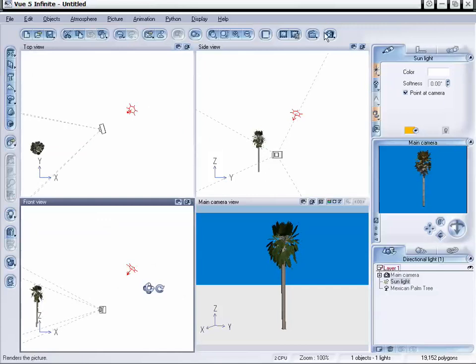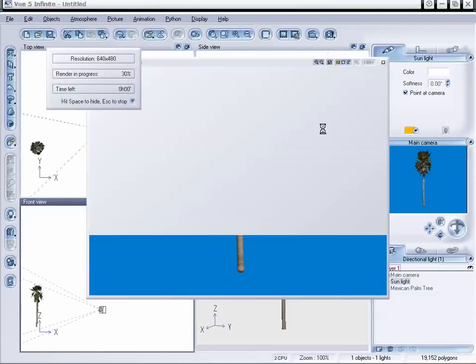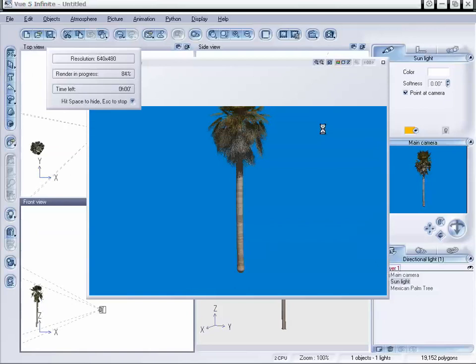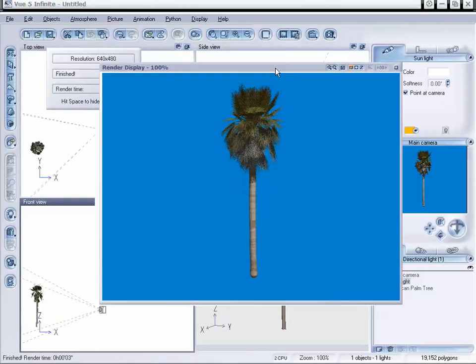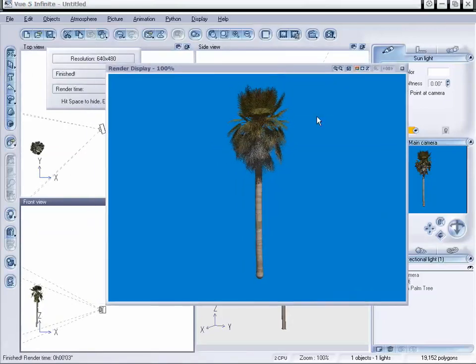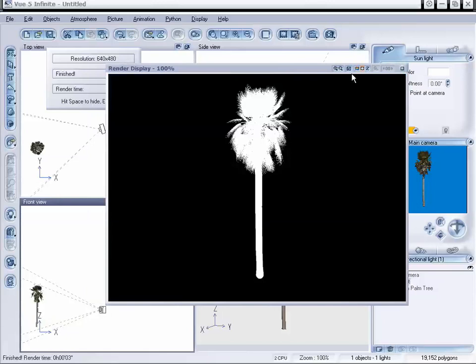And now I'm going to go ahead and just render that. And that rendered fairly quickly. And now what we can do is actually save this as a color map, and then go ahead and display our alpha and save that alpha map and load those up into the Billboard. So I'm going to go ahead and save these right now.